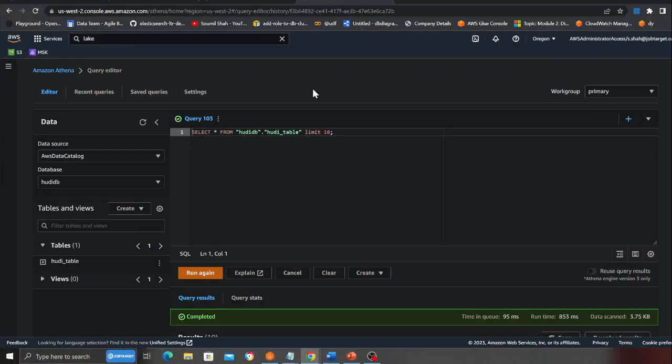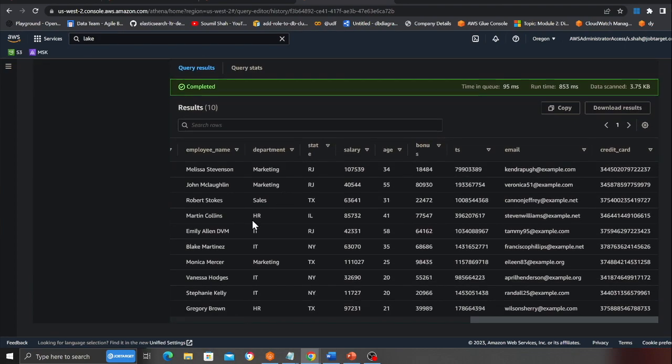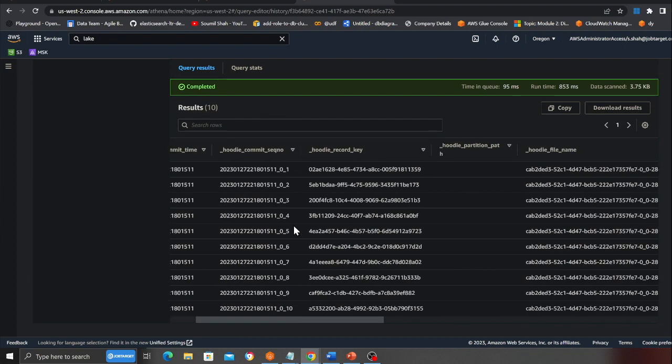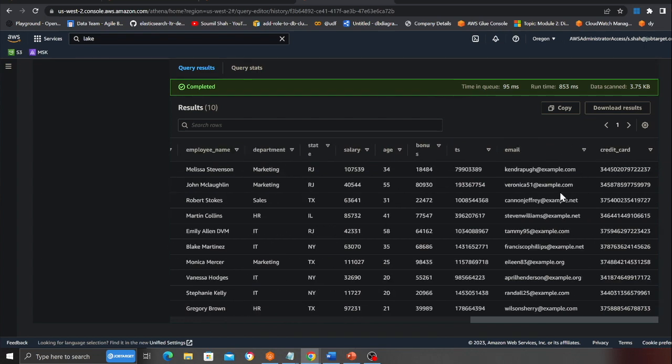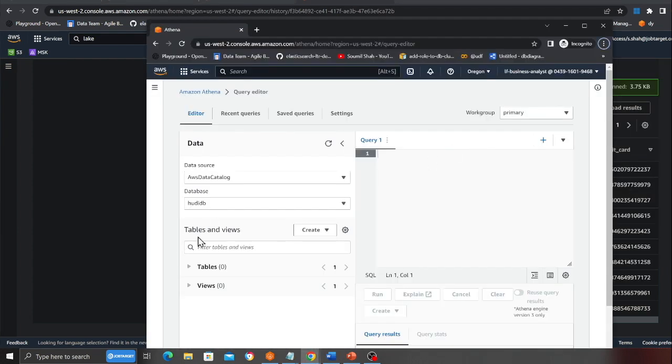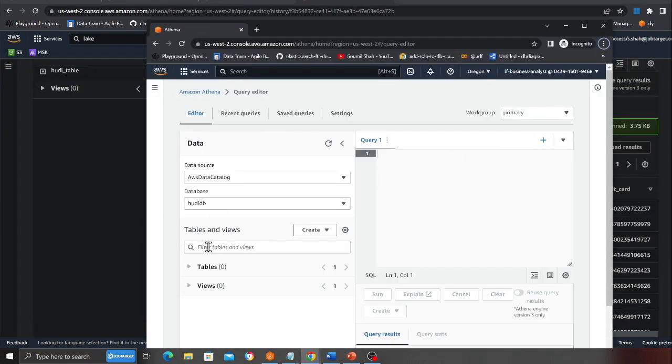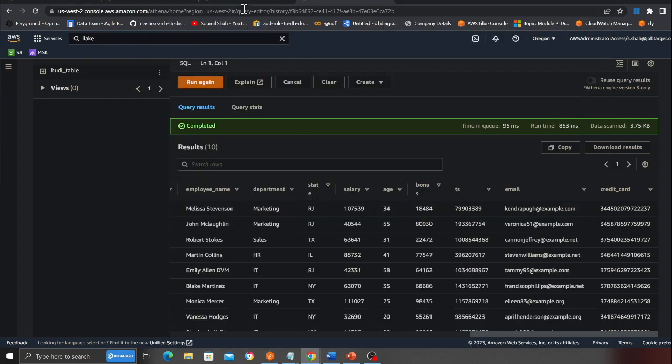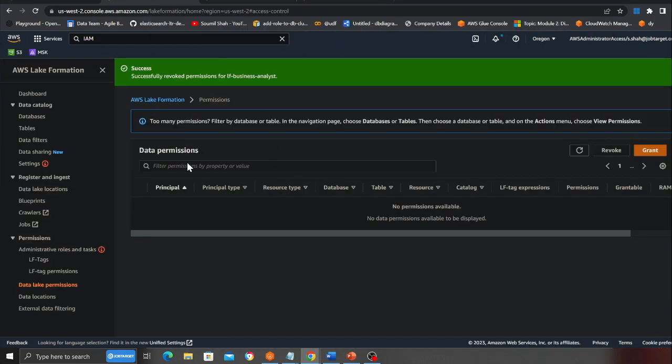So a quick demo and then I will show you a step-by-step guide, right? So I'm on my Athena and again, I am an admin user. So here I can see I have a sample Apache Hudi data lake, and I have columns called credit card, email address, TS, bonus, age, salary, etc. Right? So now what I want to do is this intern, I want to give him access to this table, but only selected columns.